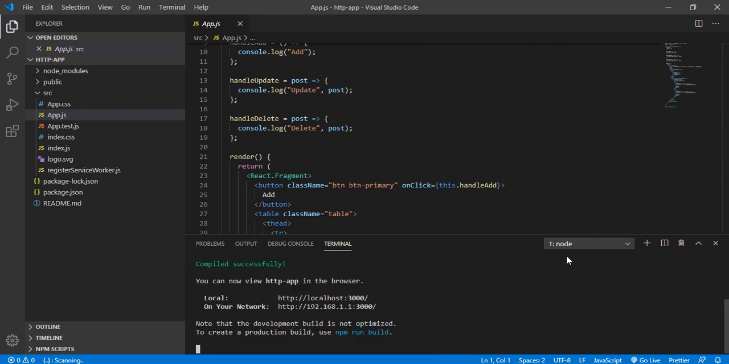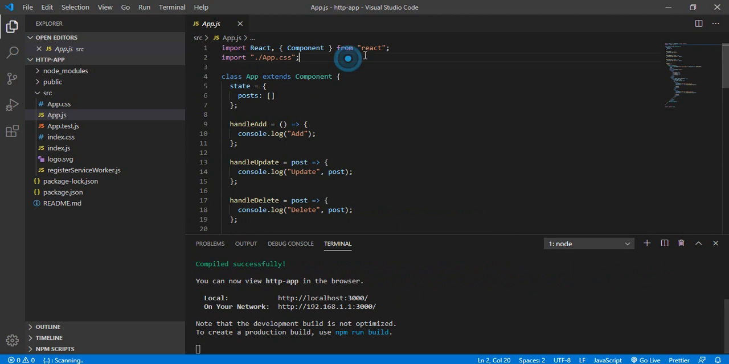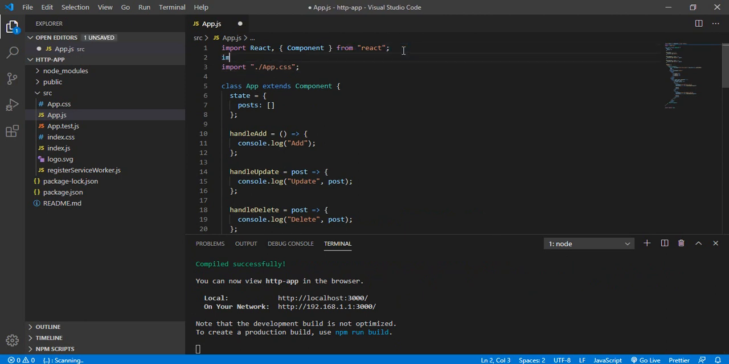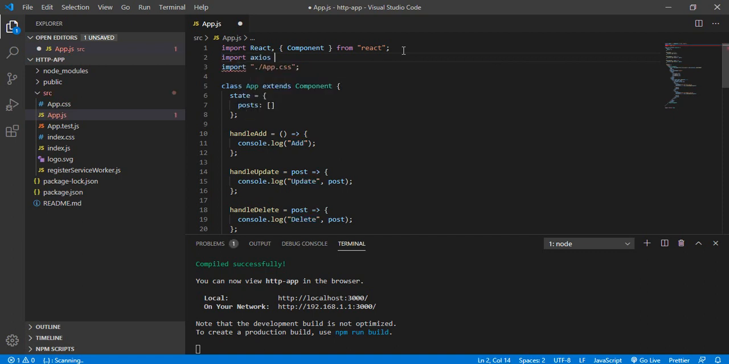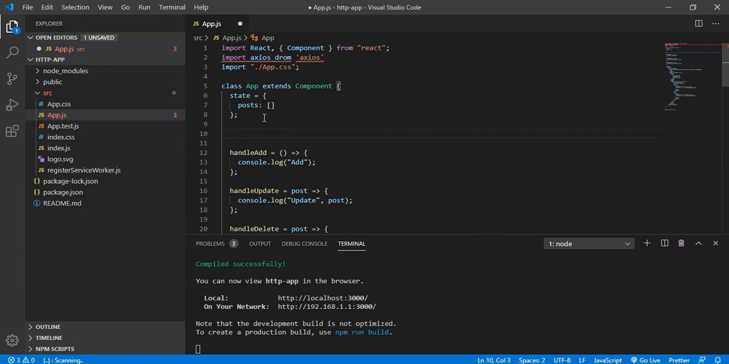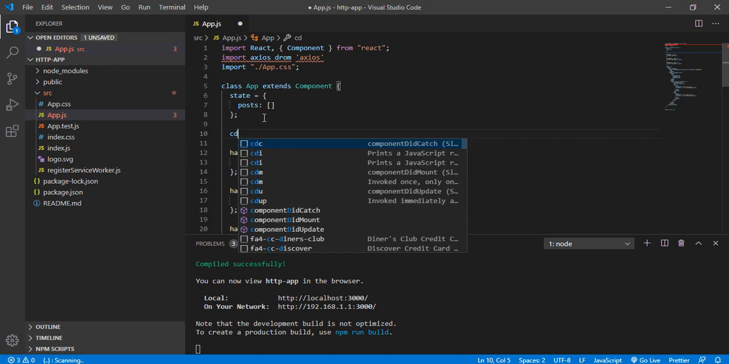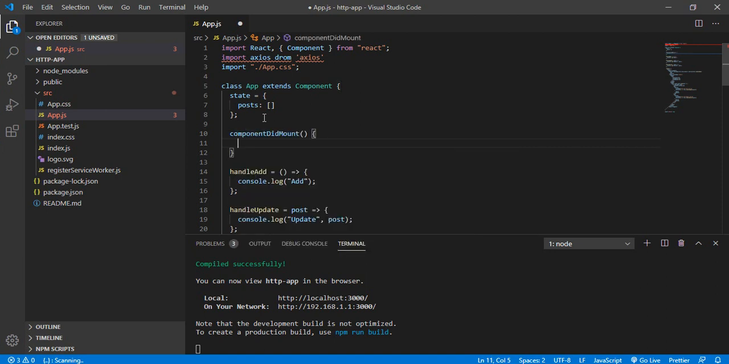Let's now start our server, and let's import it in here. So import axios from axios. After that, I told you that the perfect place where you can call your HTTP server is in componentDidMount. So type componentDidMount, and here it is. Now we need to call axios.